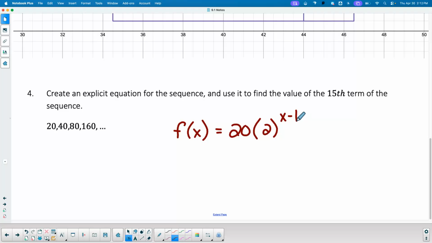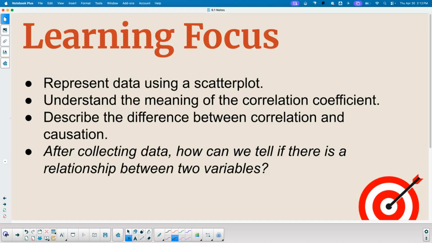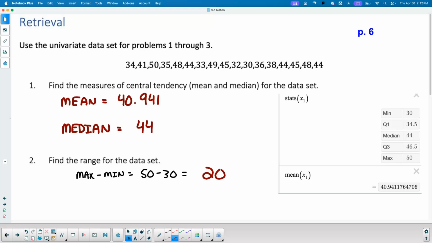All right. So what we're going to be doing today is kicking it up a notch. When we were talking about that set of data, we were talking about something called univariate, one-variable data: high temperatures, low temperatures, test scores, whichever one you prefer.